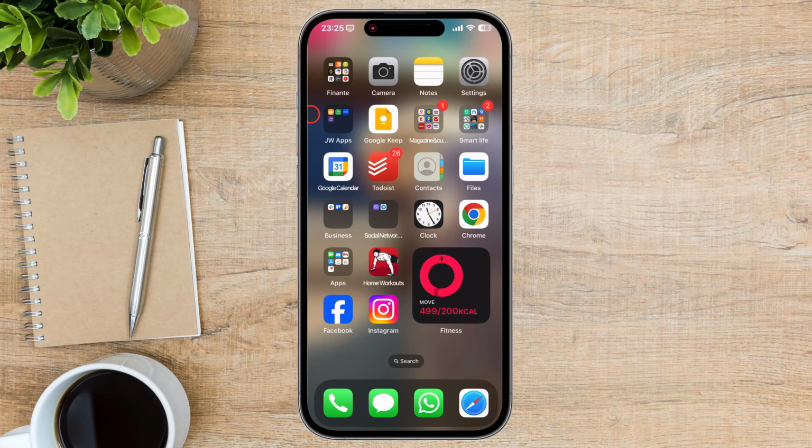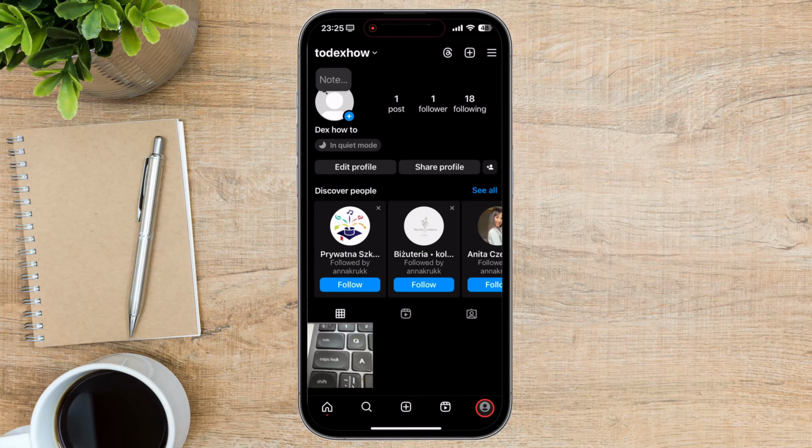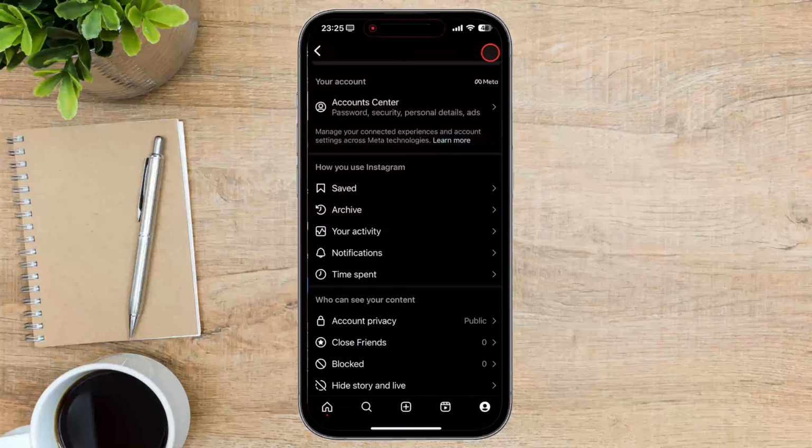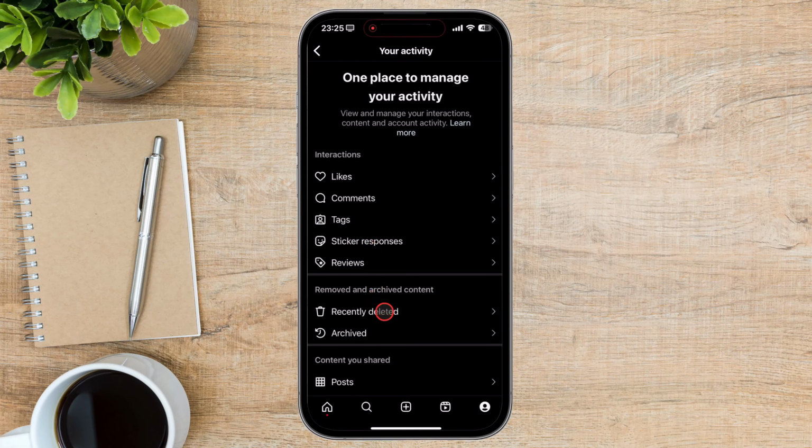Let's see how to access your recently deleted folder on the Instagram app. Open the Instagram app. Log into your Instagram account on your smartphone. In the bottom right corner, tap on your profile picture to access your profile page. In the top right corner, tap on the 3 horizontal lines to open the menu. Under the Settings menu, tap on Your Activity. Scroll down until you see the Recently Deleted setting and tap on it.